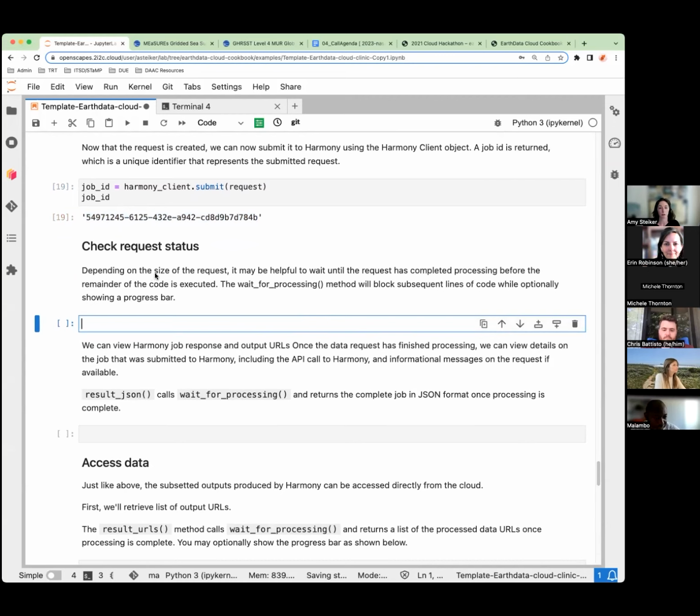So now we can check on our request status. So we can use this Harmony client dot wait for processing. And we'll give it our job ID. And we can set this optional show progress equals true.